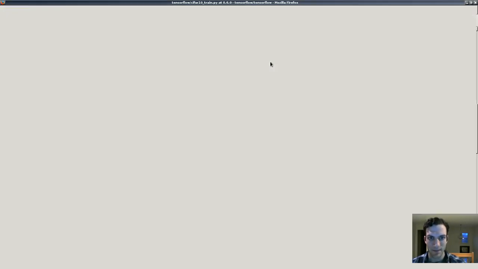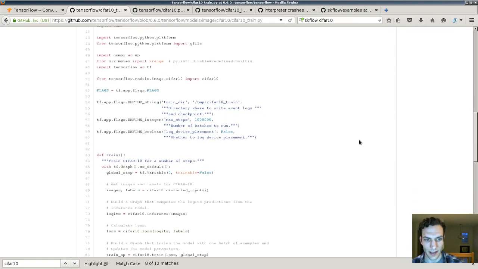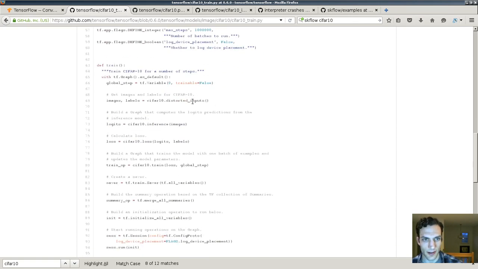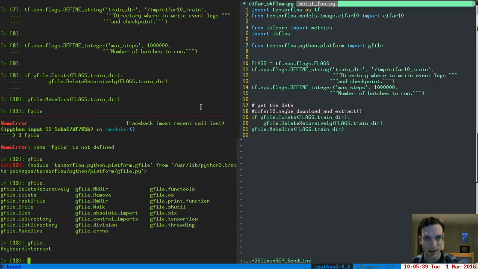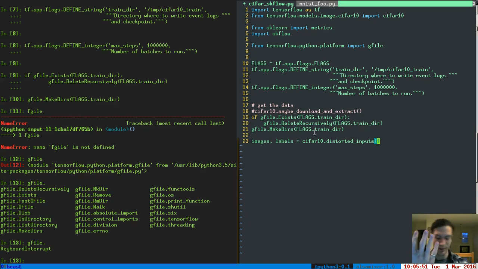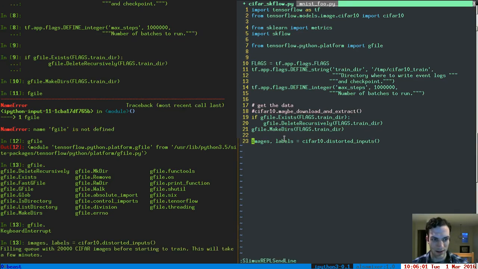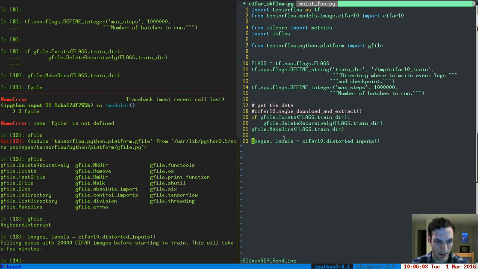Okay, fantastic. I just want to see, how do I properly load in my data? Distorted inputs is what they're using. So they are using a distorted version of the inputs. So they're taking their original images, whatever these are, and they're flipping them left to right, so a deer in one direction can be a deer in the other direction. And I think they're fiddling with the contrast and maybe some other parameter. Let's see if we can do this, and whether this takes forever or not. Filling queue with 20,000 CIFAR images before starting to train. This will take a few minutes.